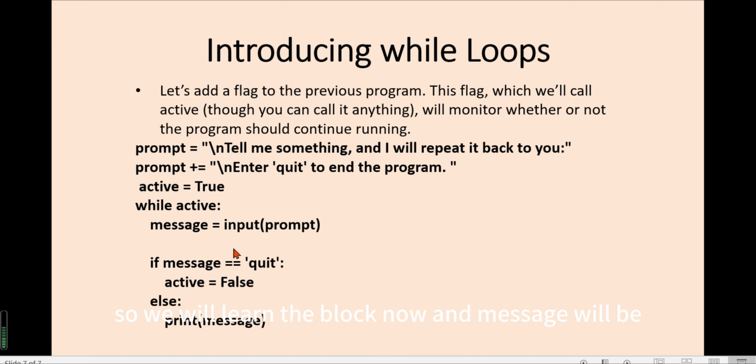We will run the block now, and the message will be assigned a value from the user input. Then if the message is quit, we will change active to false. And if the message is not quit, then we will print this message. If the message is not quit, then we will, in the else branch, print the message and loop back to the while active. So for example, if the user enters a message that is not quit, we will print this message and go back to the while loop conditional test.